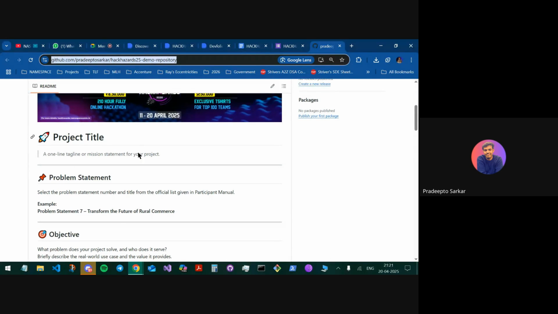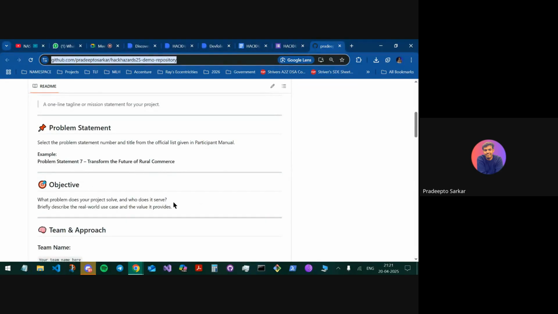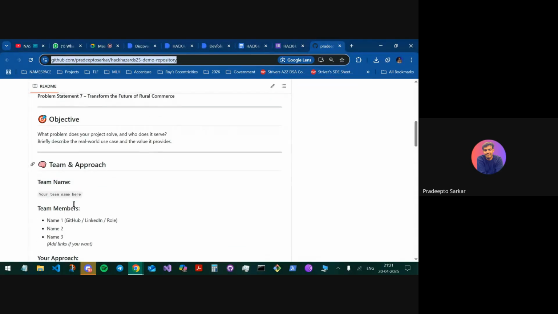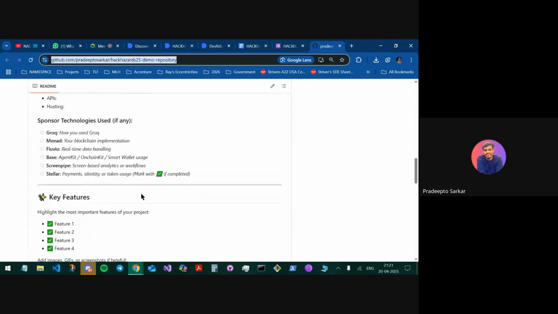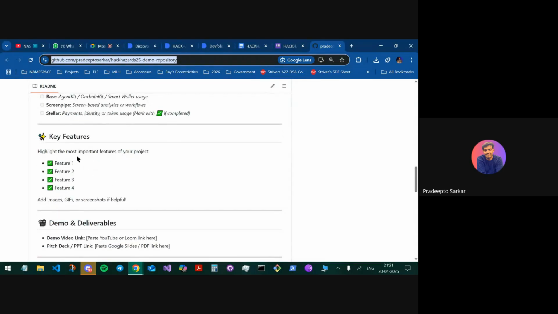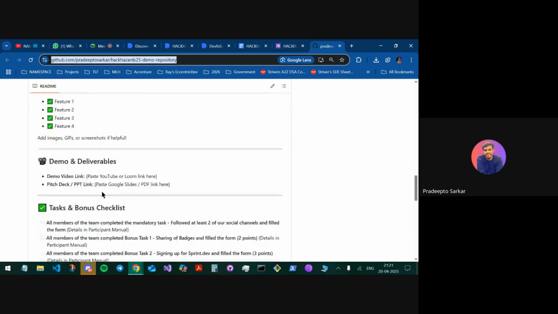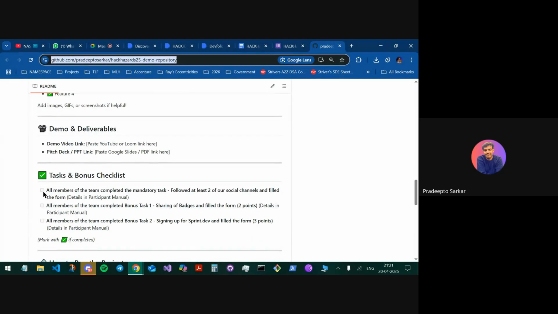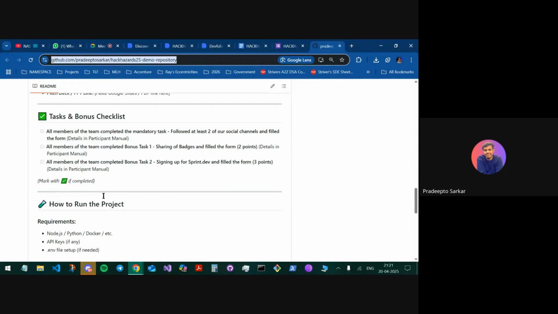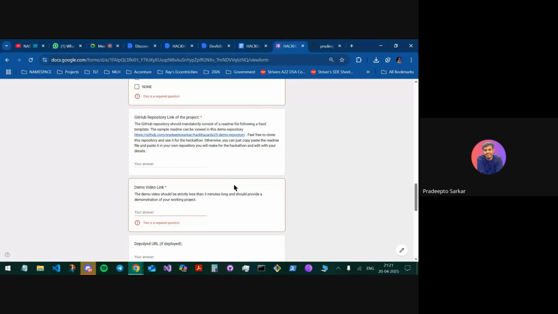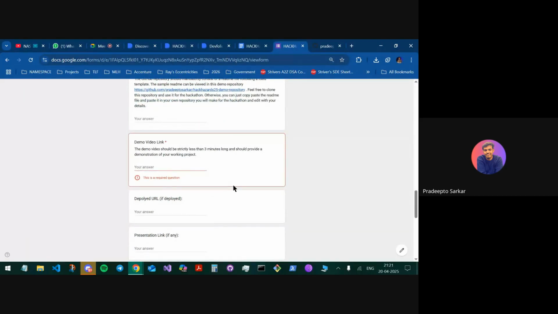So here you have to mention all the details that you can share with us, right? You can share everything. All the things are already there, like tech stack used or team name or sponsor technologies, key features. This is the key section for the README. You should definitely do this. You can select all the mandatory and all the bonus tasks that you fulfilled. So I hope you all know the bonus tasks. What are those for the 2 points?